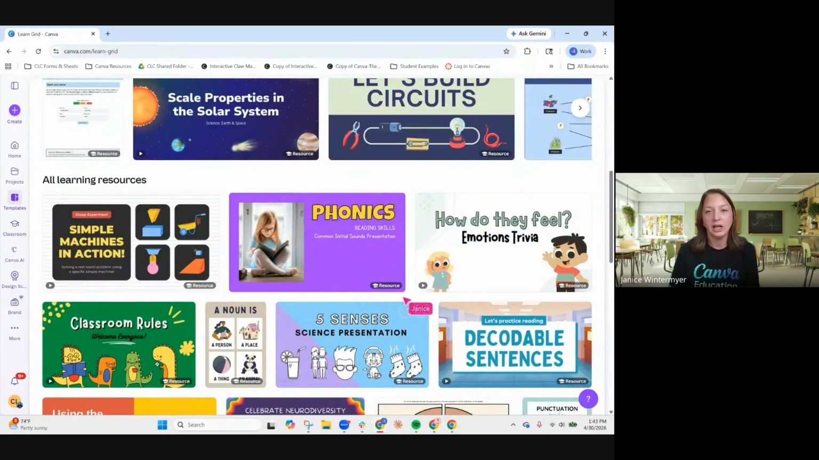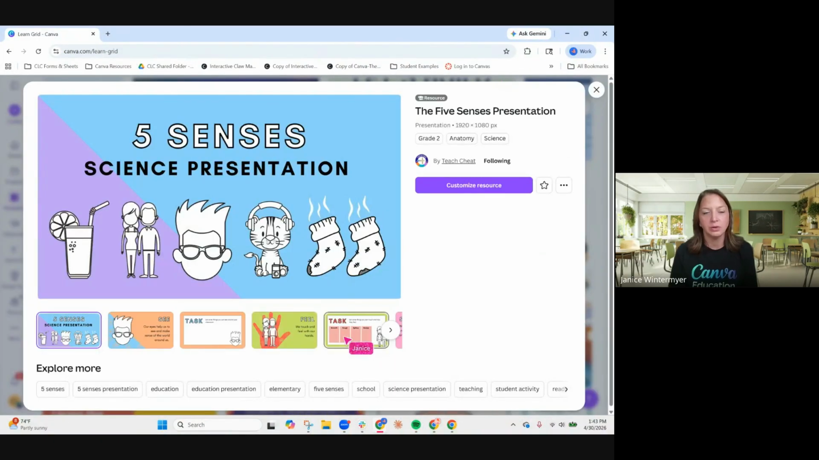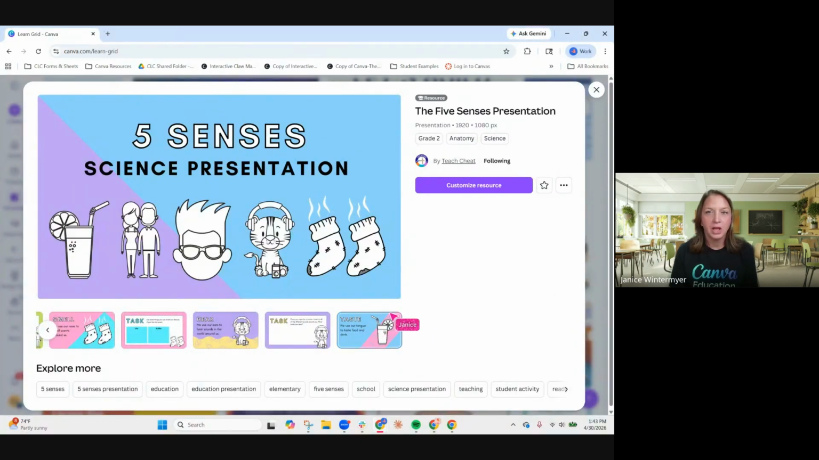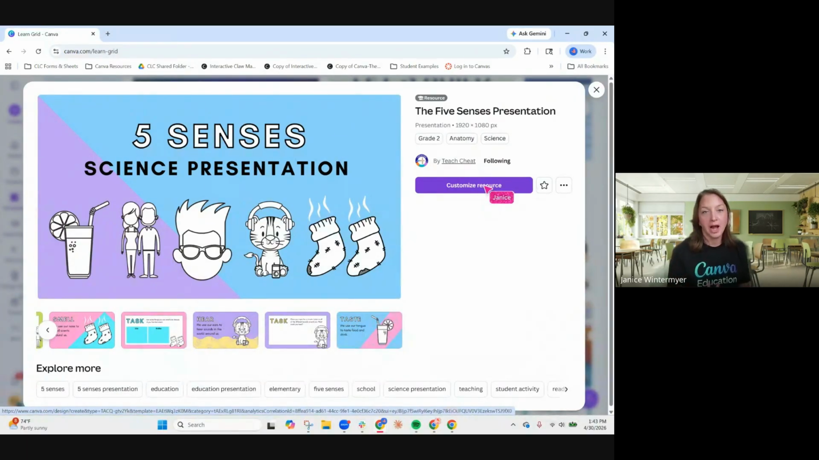If you are newer to Canva, if you do find a template that you like and you click on it, it will show you and preview any pages that are in the template. You can then customize the resource. When you click that purple button, it will make a copy for you and put it into your projects tab. And then you will have a copy of it that you can edit and modify later.